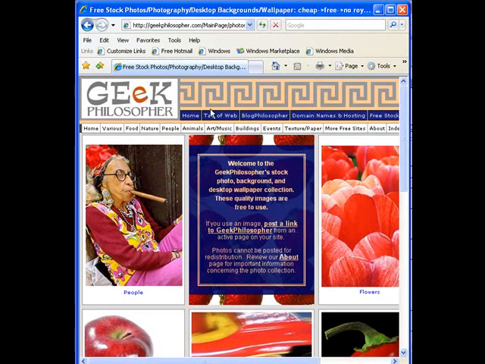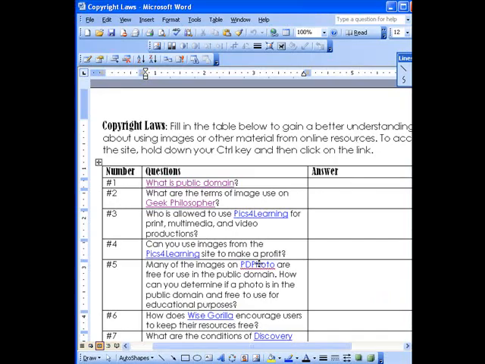You might have to actually look at some of the keywords. It does say, welcome to Geek Philosopher's stock photo background and desktop wallpaper collection. These quality images are free to use. If you use an image, post a link to Geek Philosopher from an active page on your site. And then it says photos cannot be posted or redistributed. So there you have it. You got lucky. Not all of them are so obvious. So there's the answer for number 2.